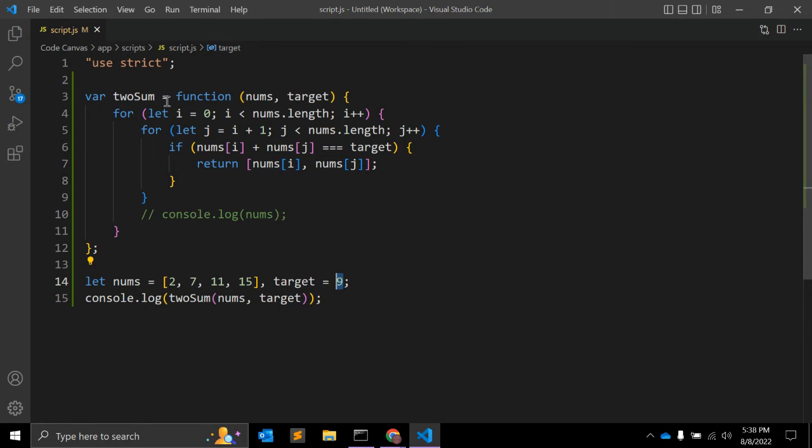So how will this loop work? First of all, it will add 2 plus 7, 2 plus 11, 2 plus 15, 7 plus 11, 7 plus 15, and lastly 11 plus 15. And in this loop, if this condition is satisfied, in this case it will be satisfied with 2 and 7.